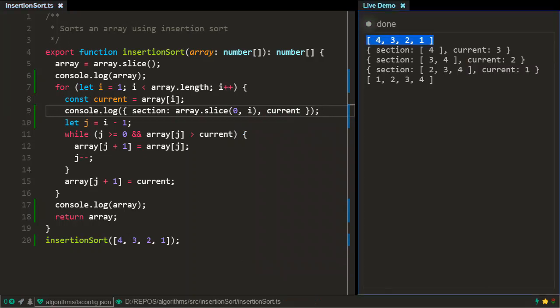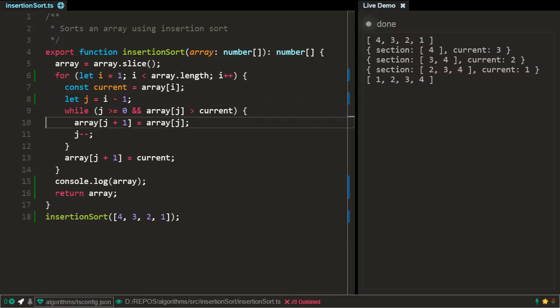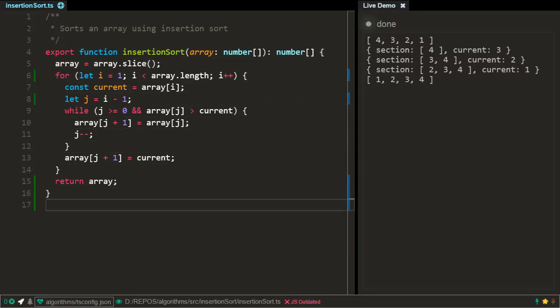You can see that we start with the single sorted item of 4 and we put 3 into its rightful place. Next we move 2 into its rightful place, and finally the current item of 1 into its rightful place to give us the sorted array. The algorithm is called insertion sort because we insert the current item one by one to its rightful place in the sorted subsection of the array. I'll go ahead and delete the log statements now.